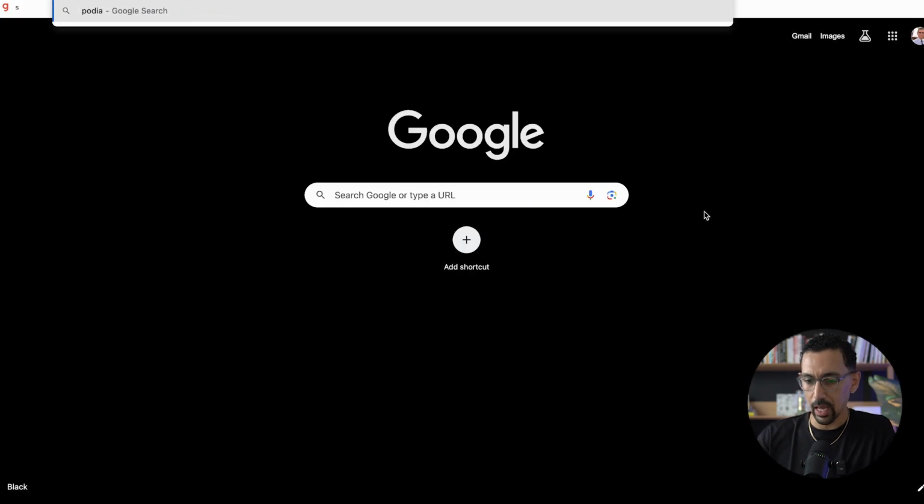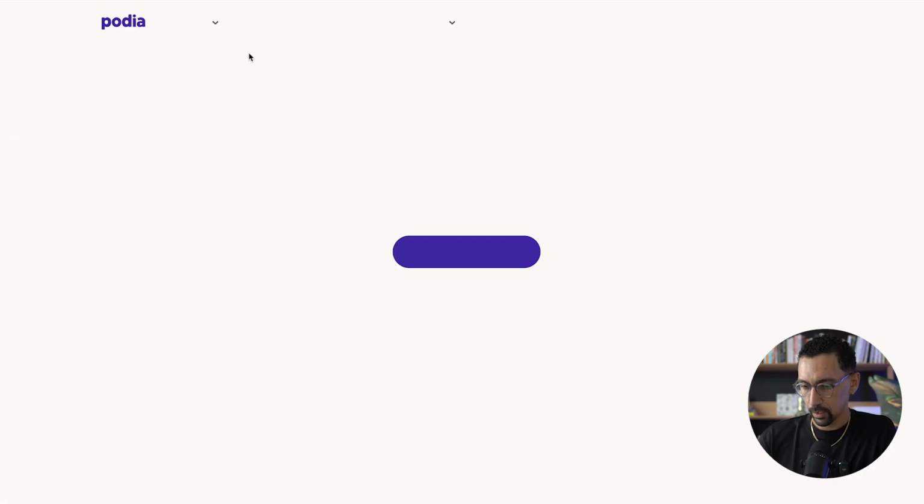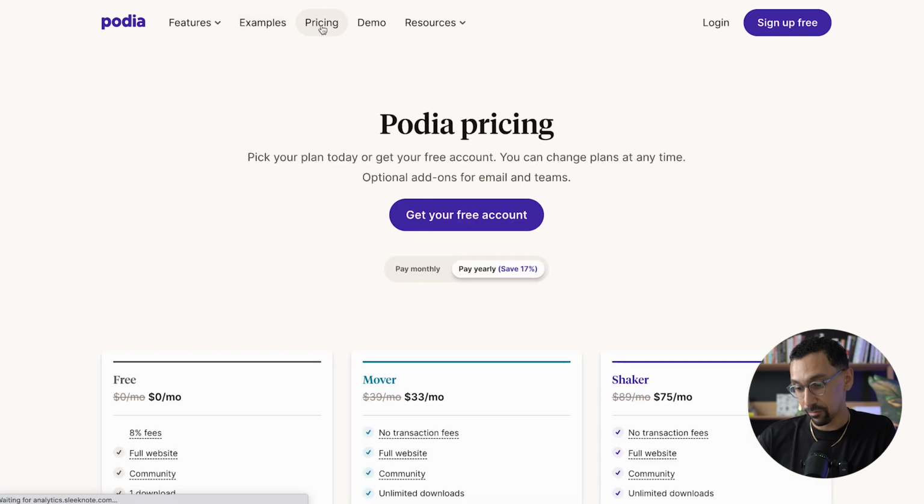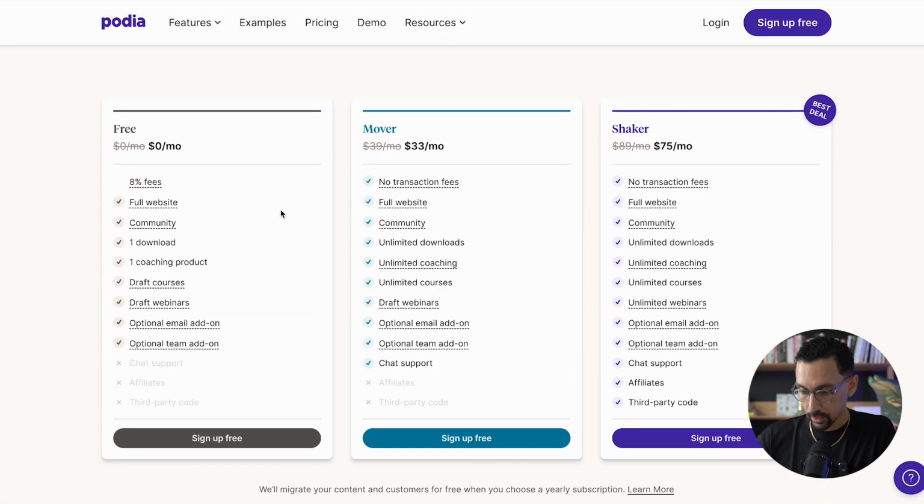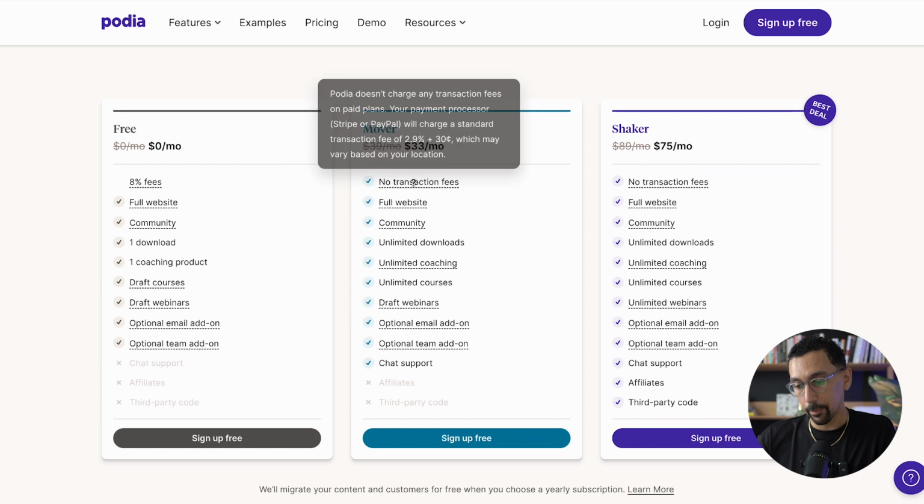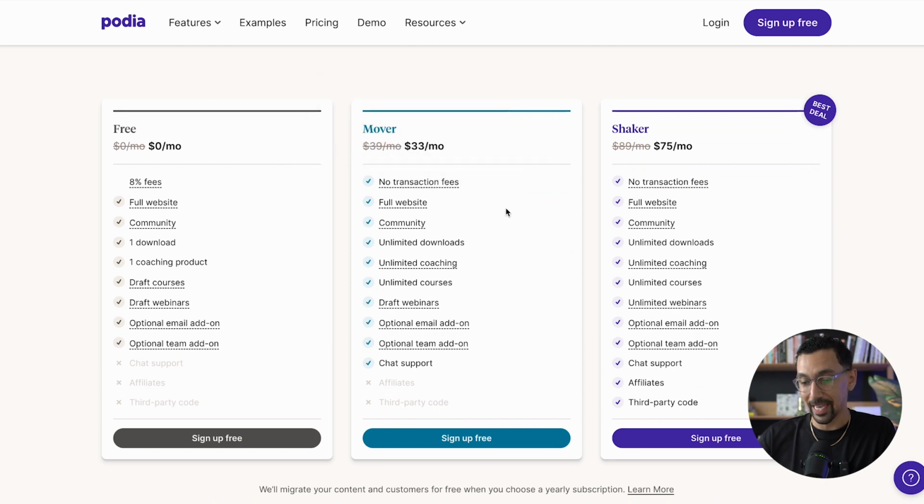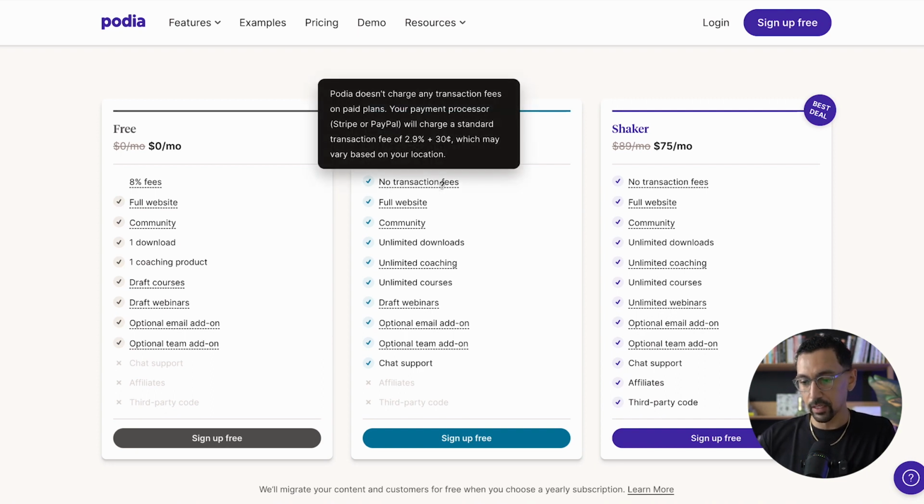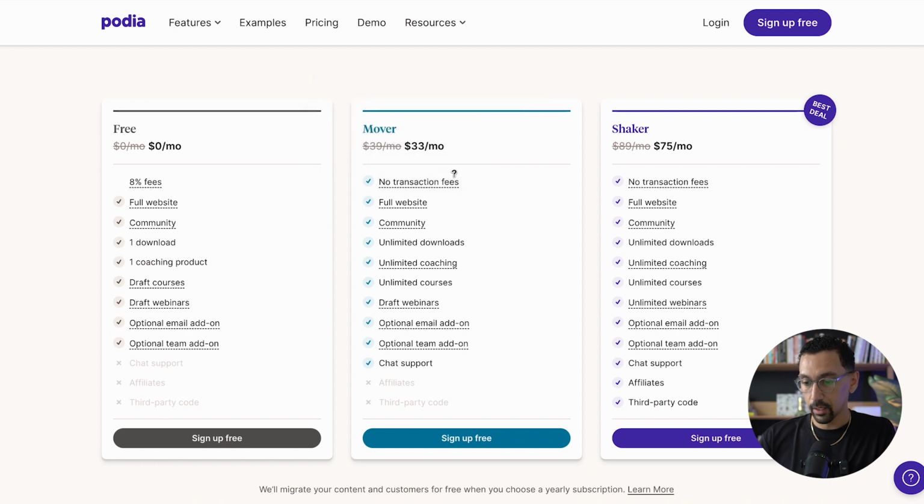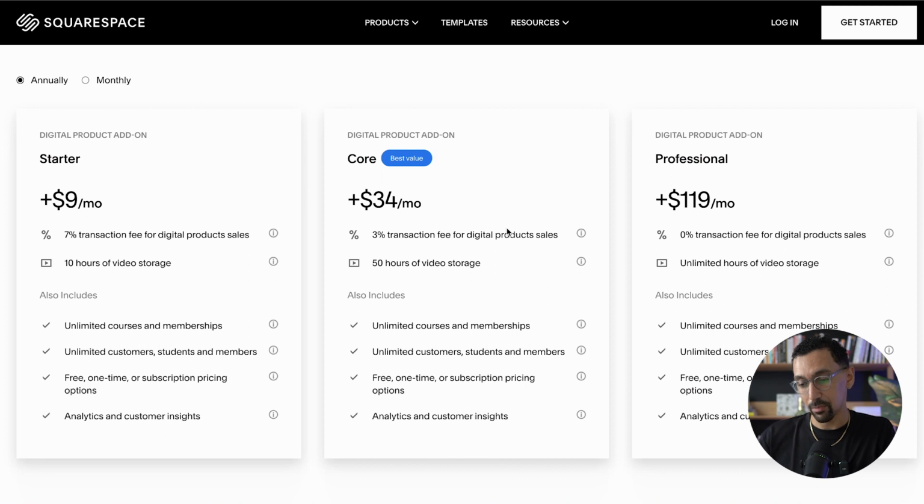Let me take a look at Podia. This is what I've been using over the last few years. At $33 a month, you already get no transaction fees, because on top of this, you still have to pay a Stripe transaction fee. So it's a pretty steep fee to consider, but right here, $33 a month, you get no transaction fees. But let's go back here and take a look at what else they offer.